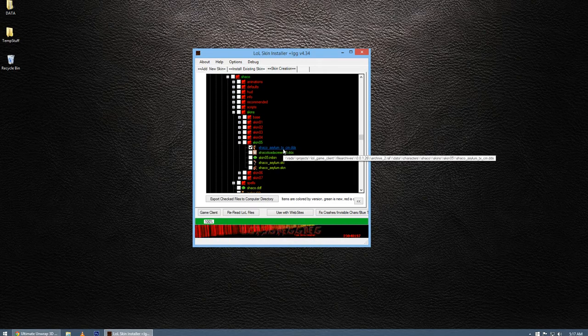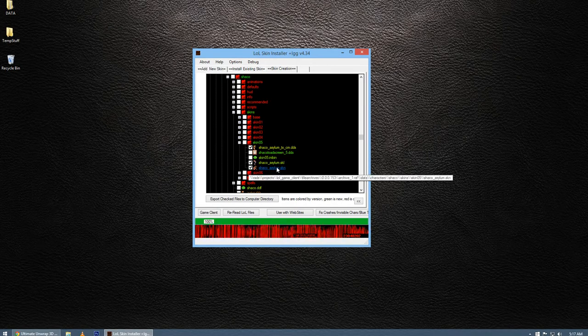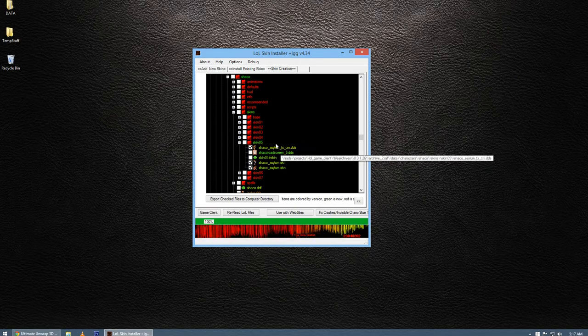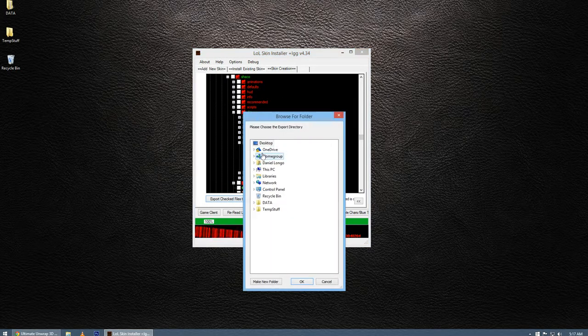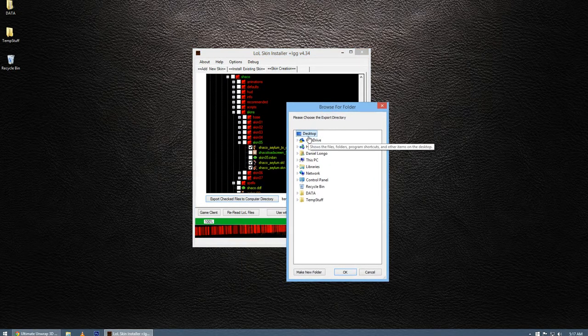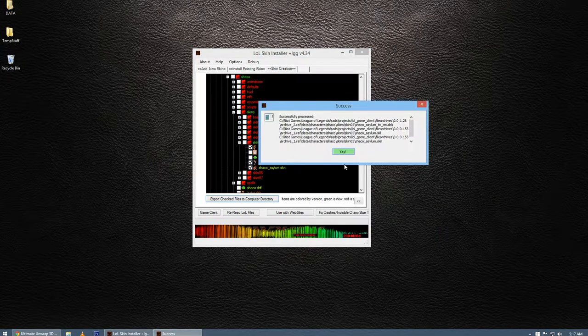This is the actual skin, and you always know because it's got TXCM. So grab that. You'll also want to grab the skeleton, which is the SKL, and the skin, which will wrap that skin around that skeleton. So grab those 3 things, and you want to export check files to computer directory. You can just click desktop. That's fine.